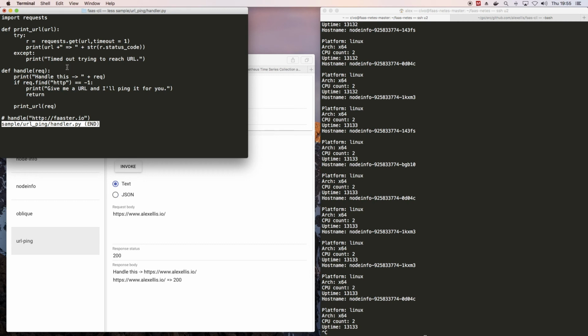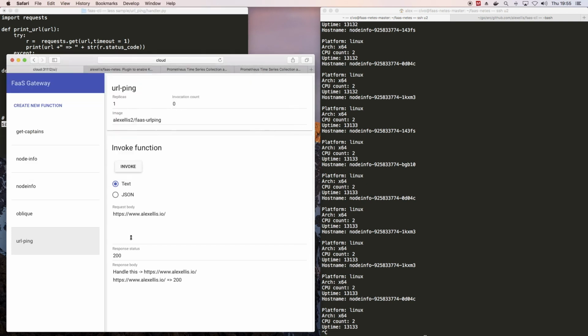And you can see from this validation here that if we don't have HTTP at the beginning, it will give us an error message. So that's something we can try right now. And it says, give me a URL and I'll ping it for you. So that's a really quick introduction to FaaS.